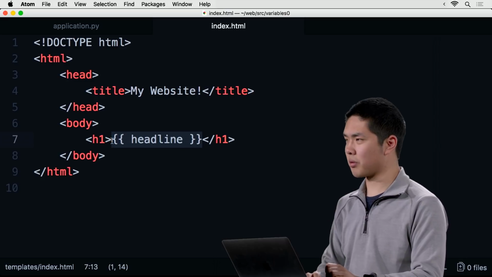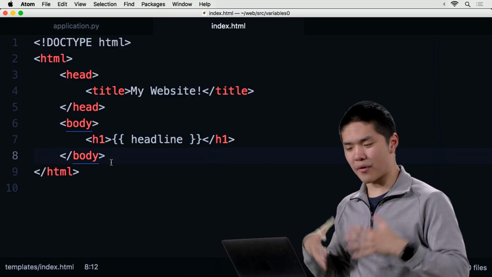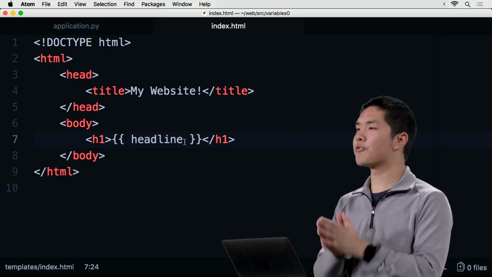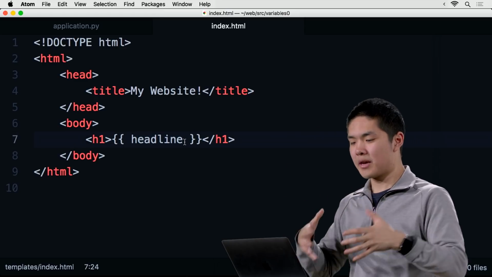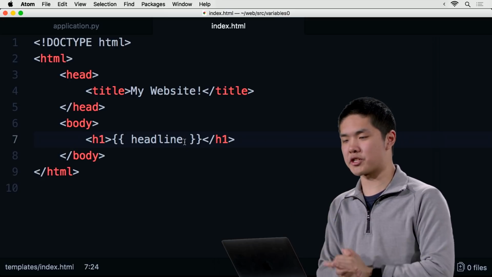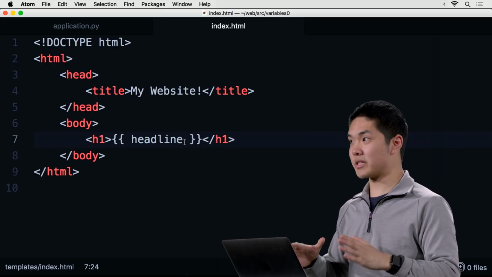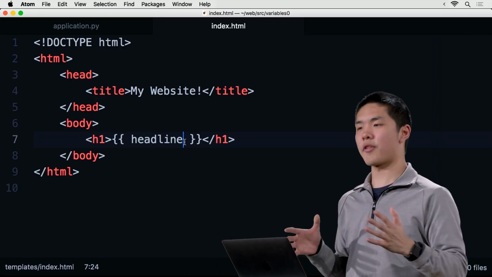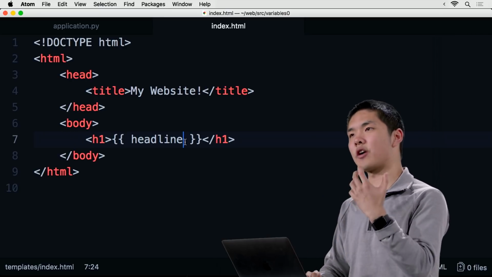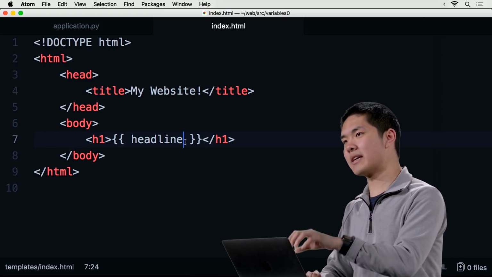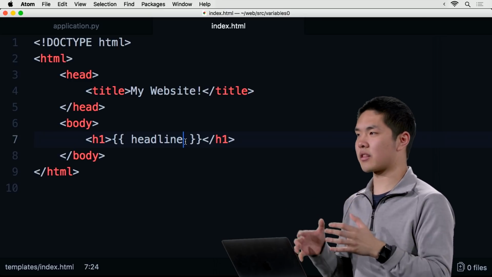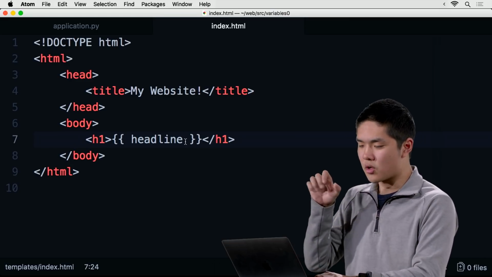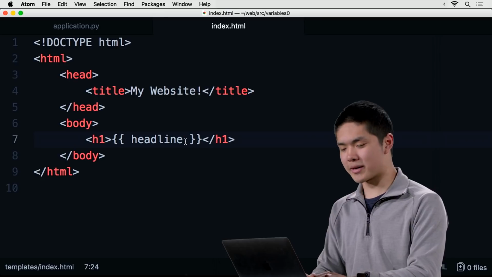And this you can think of as a placeholder. In this HTML template, I've effectively said, I have a headline that I want to plug in here. And whatever the value of the variable headline is, that is what I want to substitute into this HTML template. So my HTML template doesn't know in advance that the headline is supposed to be hello world or just hello or welcome or some other heading altogether. But as soon as I have a variable called headline and I pass it into the index.html file, then index.html will be rendered in such a way that the headline will be filled in to that h1 tag.